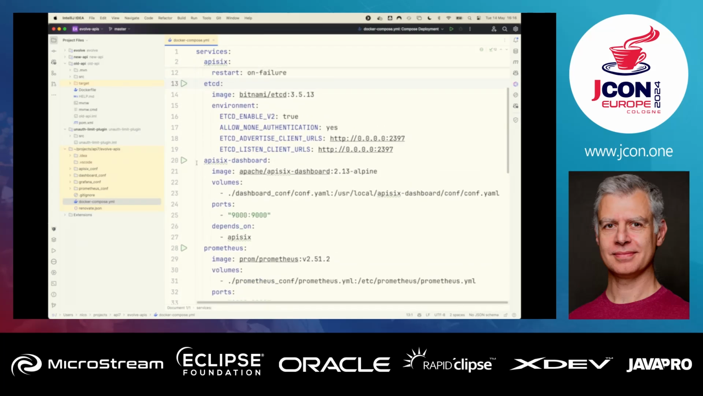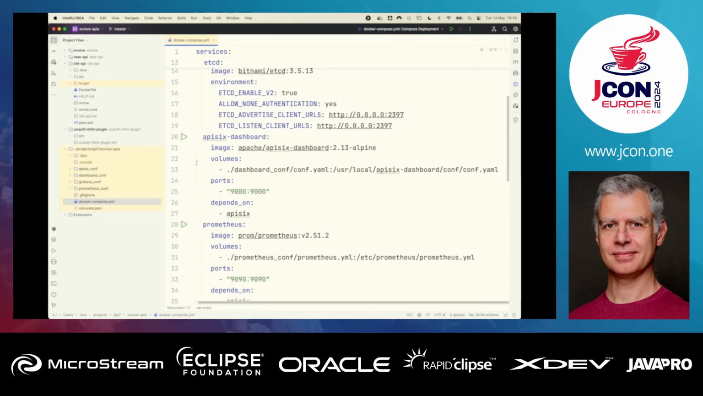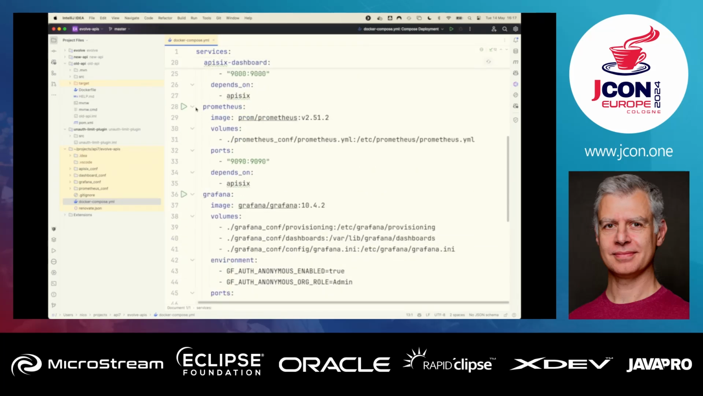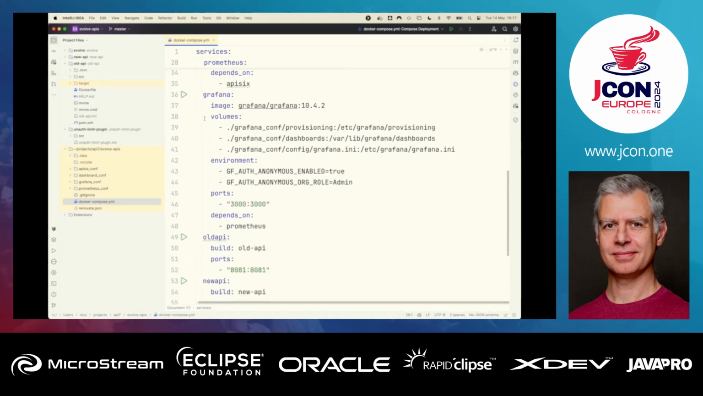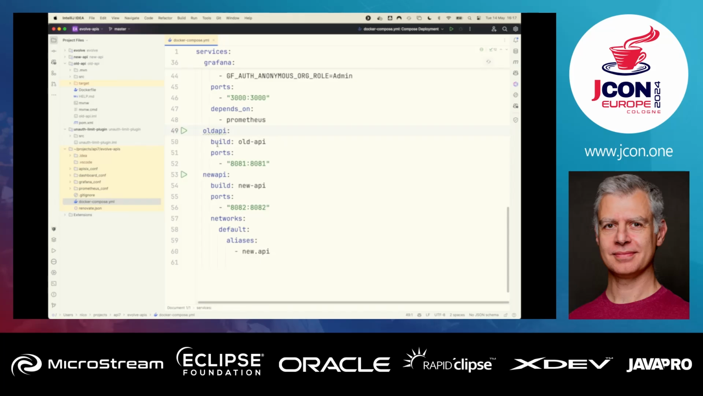Of course, in production, you shouldn't have one single etcd node. You should have at least 3 and an odd number. But anyway, I want to show you also how you can monitor it. So I have Prometheus and Grafana. And finally, I have my old API and my new API.